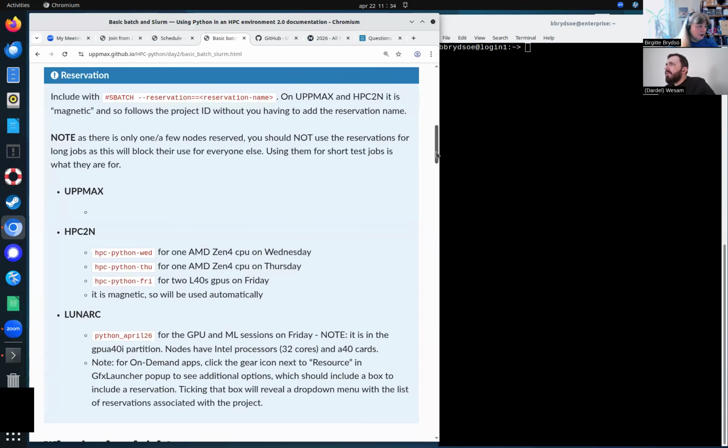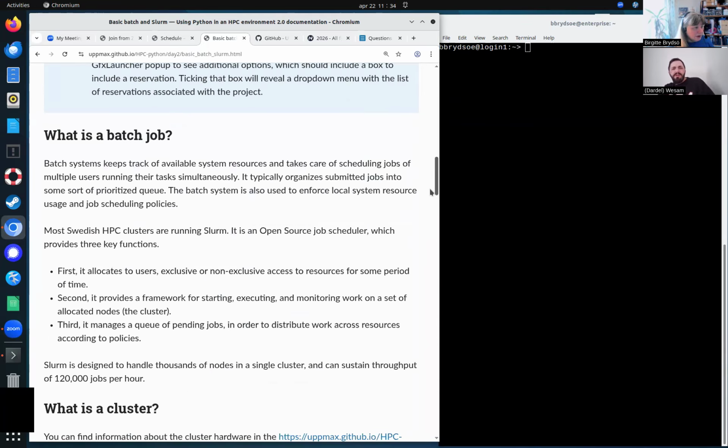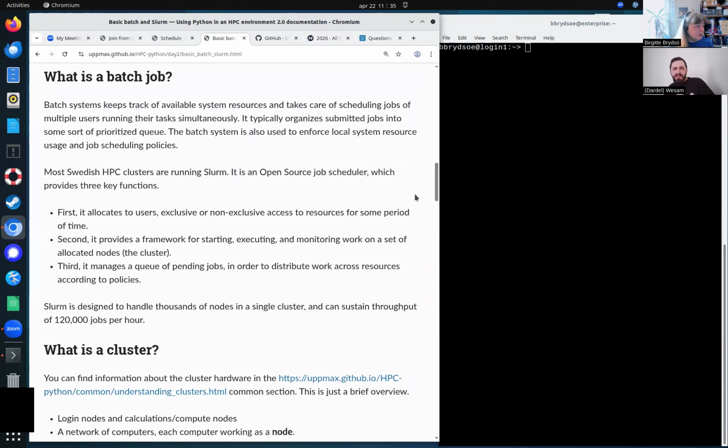There's also a reservation on HPC2N and Lunark, but not on any of the others. And the one on Lunark is only for Friday, so this is not very important. Another thing is that the ones on HPC2N are magnetic. That means they will be used automatically, so you don't need to do anything. However, Kebnekaise has some Lustre problems right now, so you may or may not be able to use it.